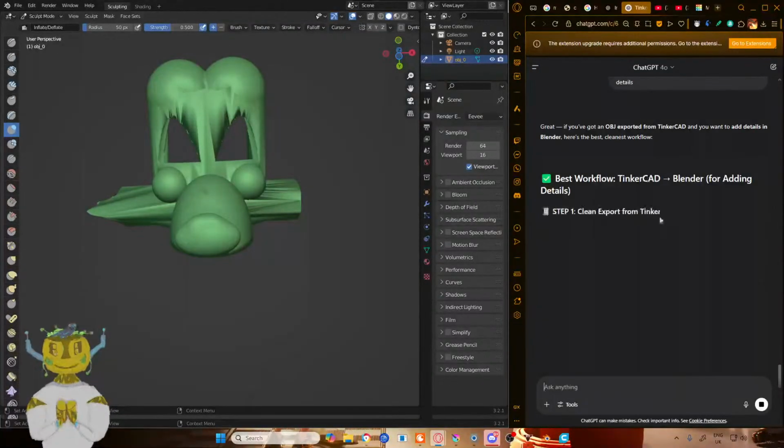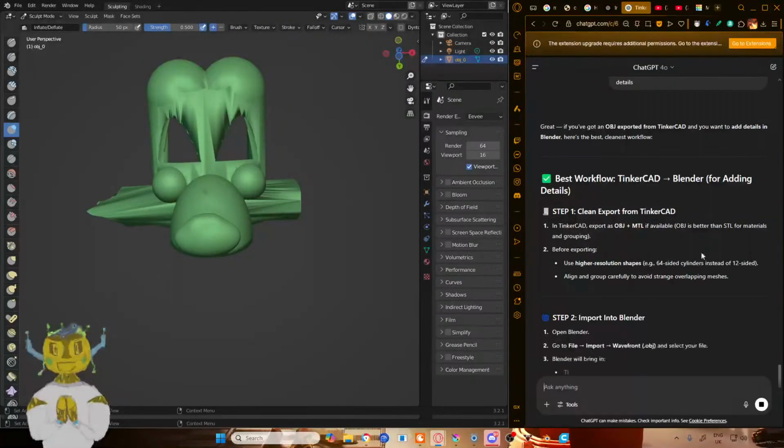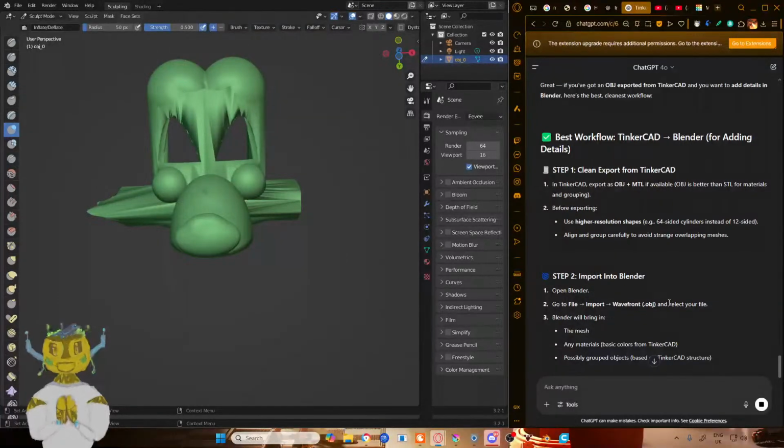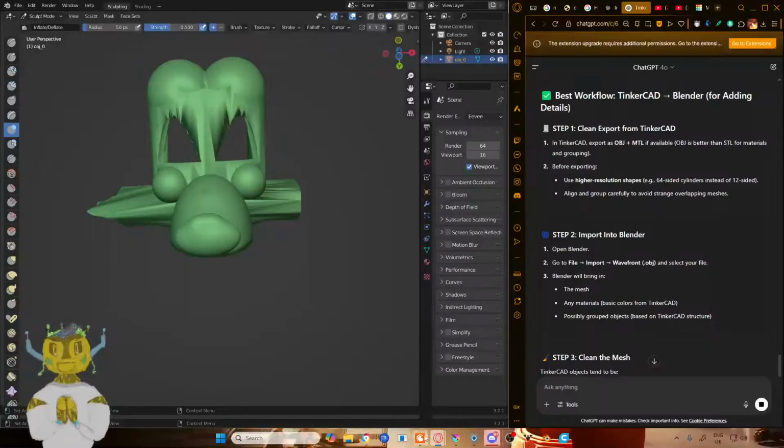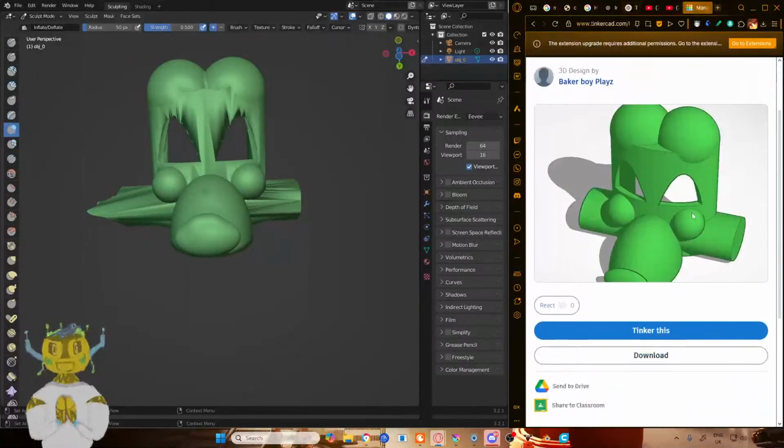Right, cool. Best workflow to Blender. OBJ, okay. High resolution shapes. Align and group carefully to arrange strange overlapping meshes. So step one, make sure the export in Tinkercad is actually good.